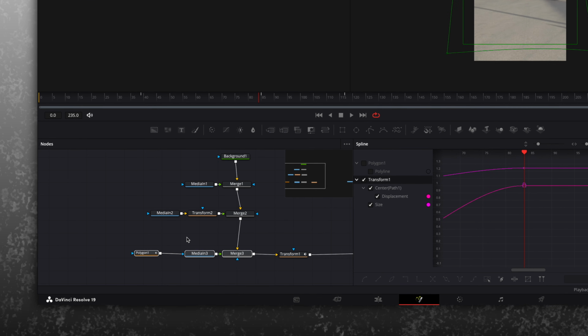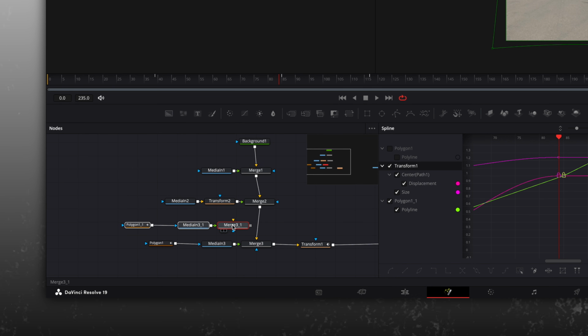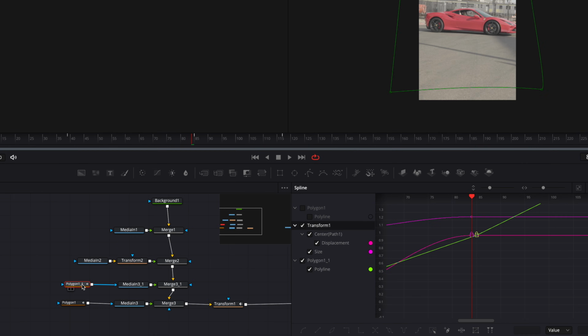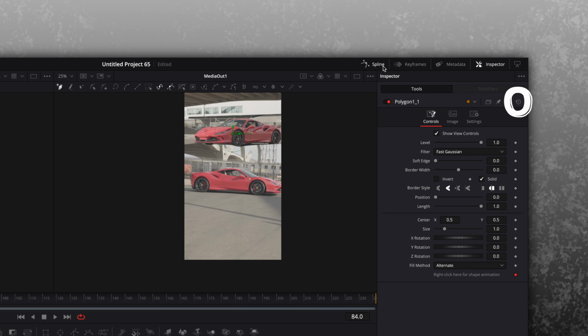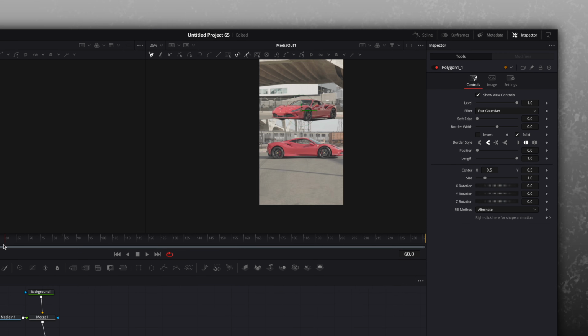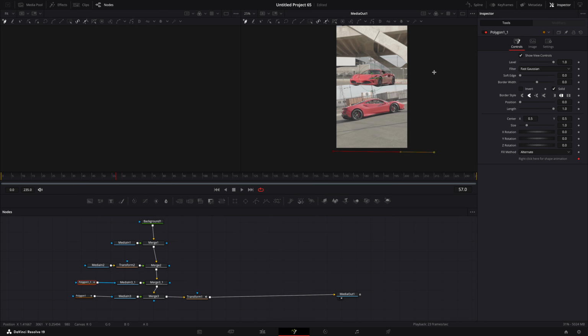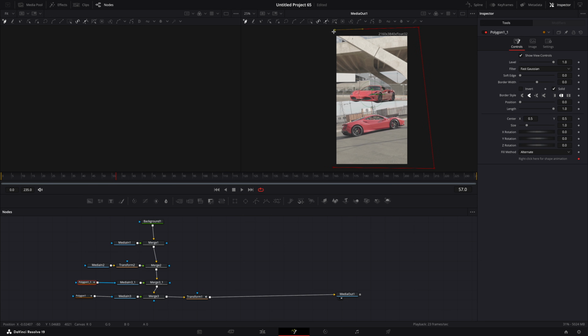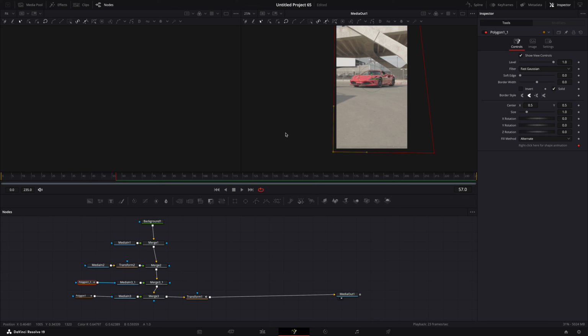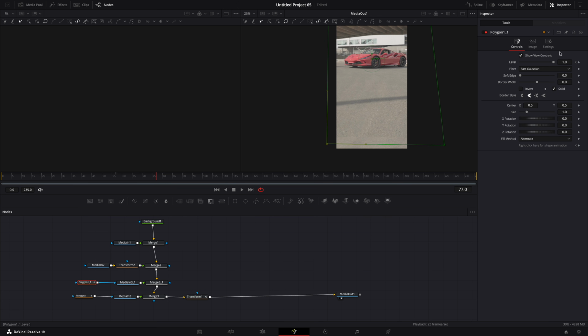Copy the polygon, media in 3, and merge 3 and paste it on top. Reset the polygon by pressing on this icon. Go to the point where the transparent part ends and make a mask around the whole screen. Also make a keyframe for level. Go 20 to 30 frames forward and turn down level all the way.